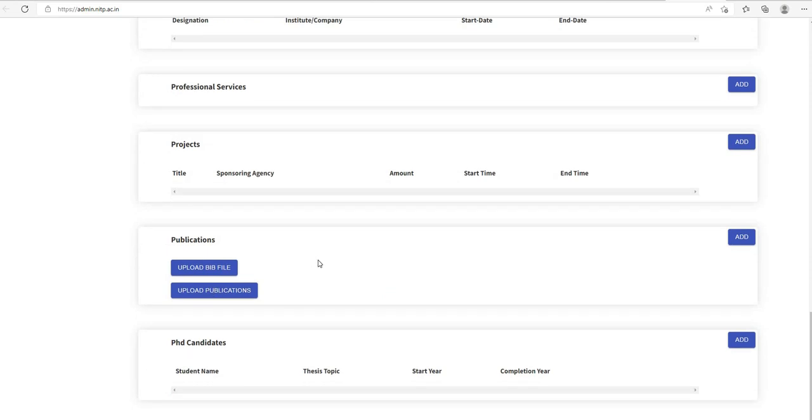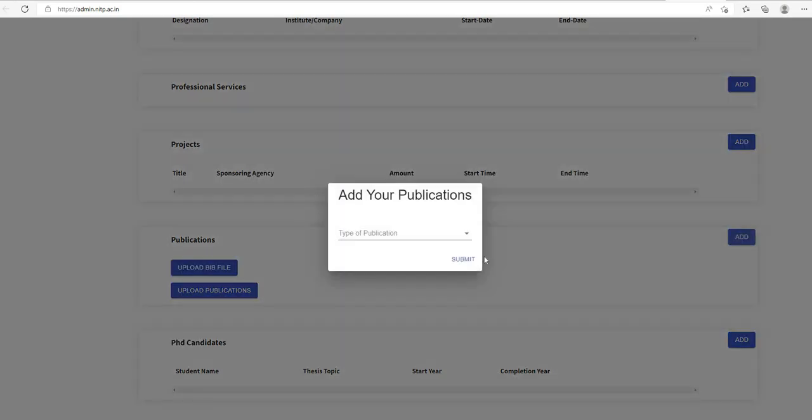Publications is a very dynamic kind of thing, because you may be having publications continuously. It has to be updated in here. So we have given three ways in which the publications can be updated. The first way, the old way, is you just click on this button. We will select what type of publication it is, whether it is a journal, a book, a conference proceeding, or a patent.